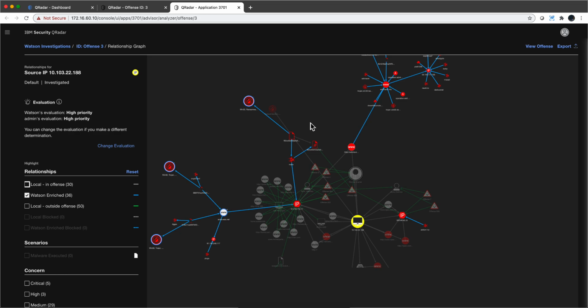And then they say, well, I had found a relationship for this IP in particular to these blue things that we see in here. Those were not part of the offense. That data wasn't there, and it would have taken you hours to figure out all these things manually.